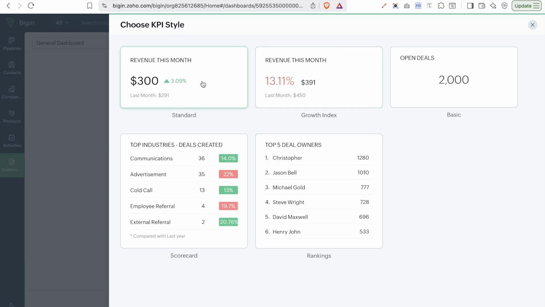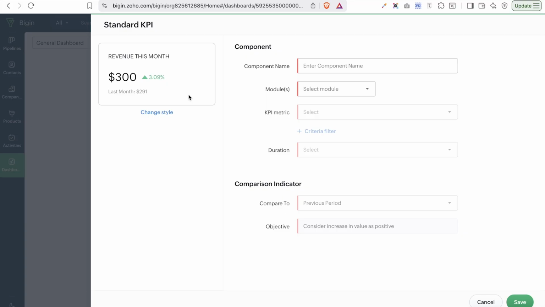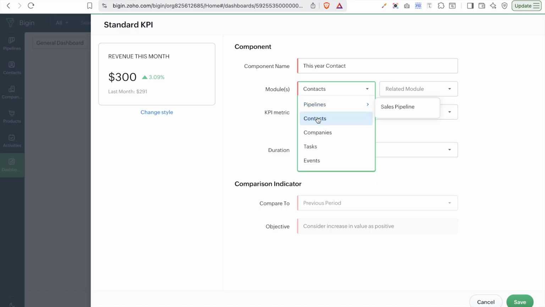So I am going to pick the standard KPI, and I am going to say I want to check all the contacts that came in this year, and we want to see if there is an increase or a decrease with the contacts that came in this year compared to last year. So let's name this component, and we can name this this year contact. So we are naming this widget this year contact, and we are adding a particular module, and we are adding the contact module.